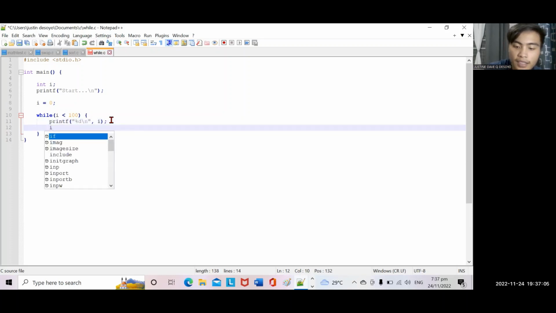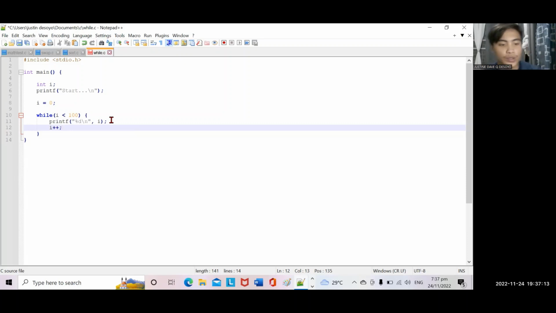So let's not forget to put the i++. Why are we not going to forget the i++? Always remember not to forget to increase the variable used in the condition, the i++. Otherwise, the loop will never end. The loop will continue until infinity and it will never end unless you stop your computer. So to stop the loop at 100, you have to put i++.